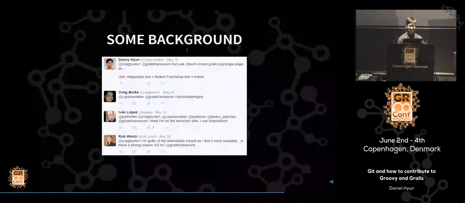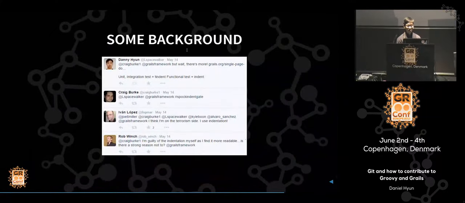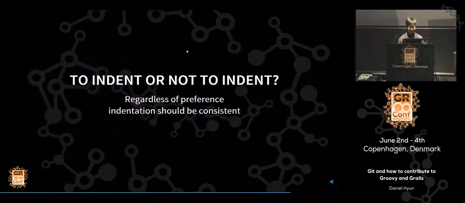I actually cover some background. While people are busy touting their religious views about indentation in Spock specification code, there's something even more fundamental, which is that the indentation is inconsistent. And just to make people not question whether or not this is a significant issue, we should make it consistent. It doesn't matter what you think.